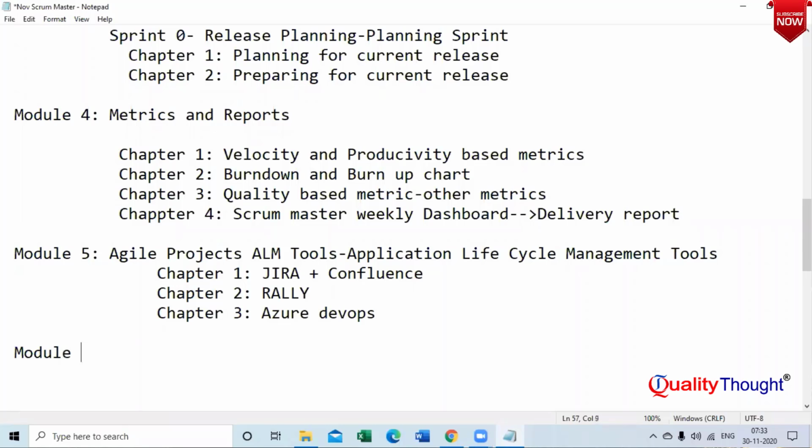And module 6 is going to be, in this module, I'm going to talk about project initiation. I'll come back with your questions and answers, everything.